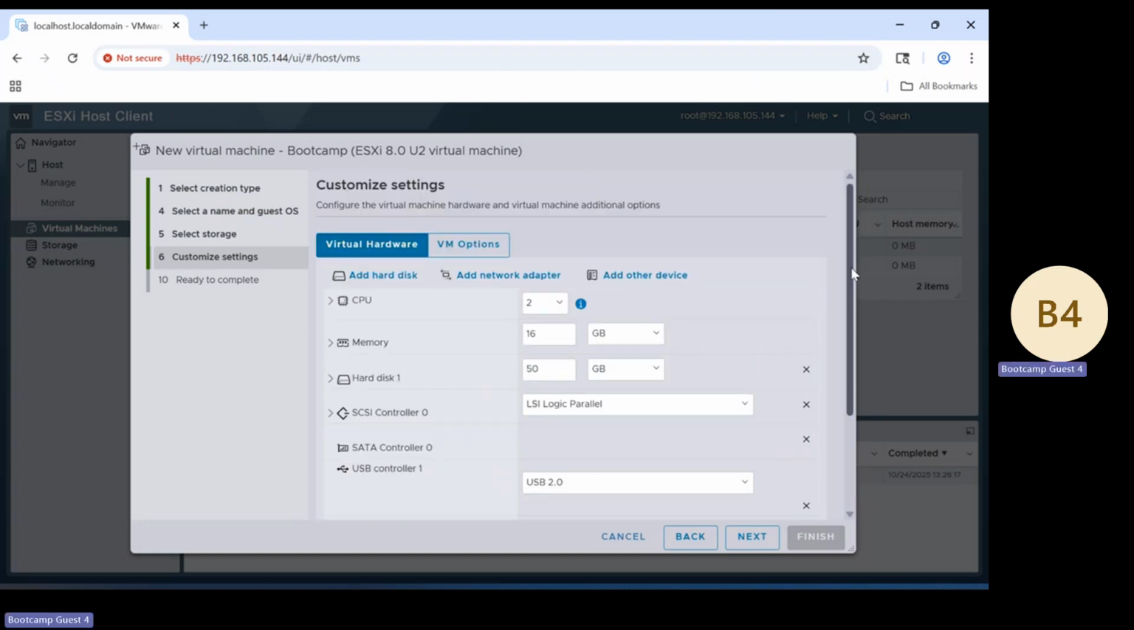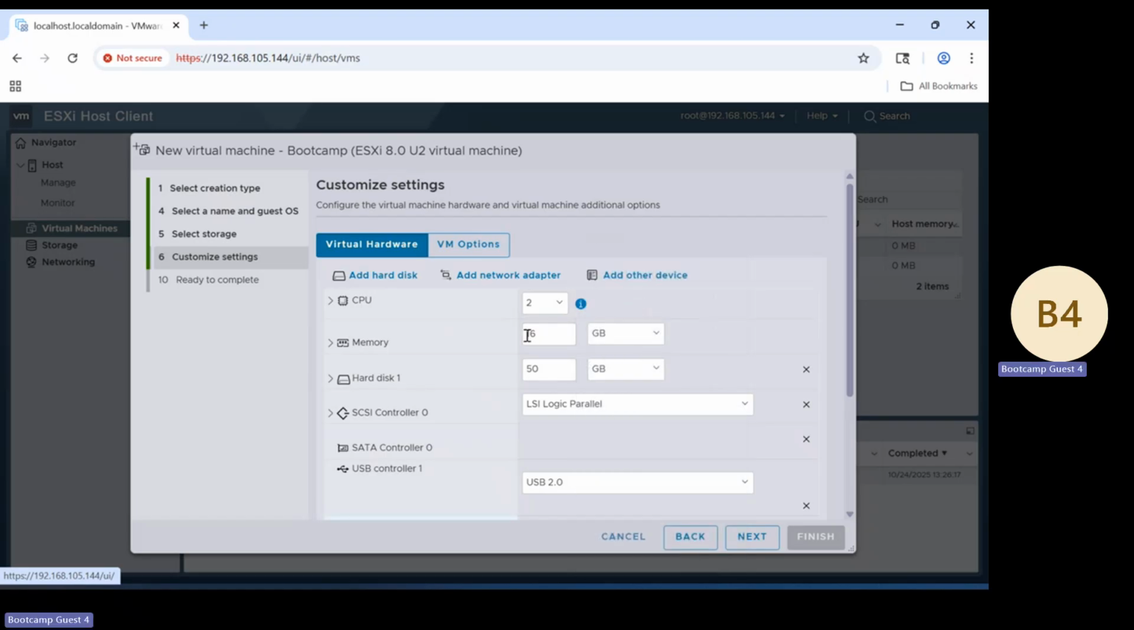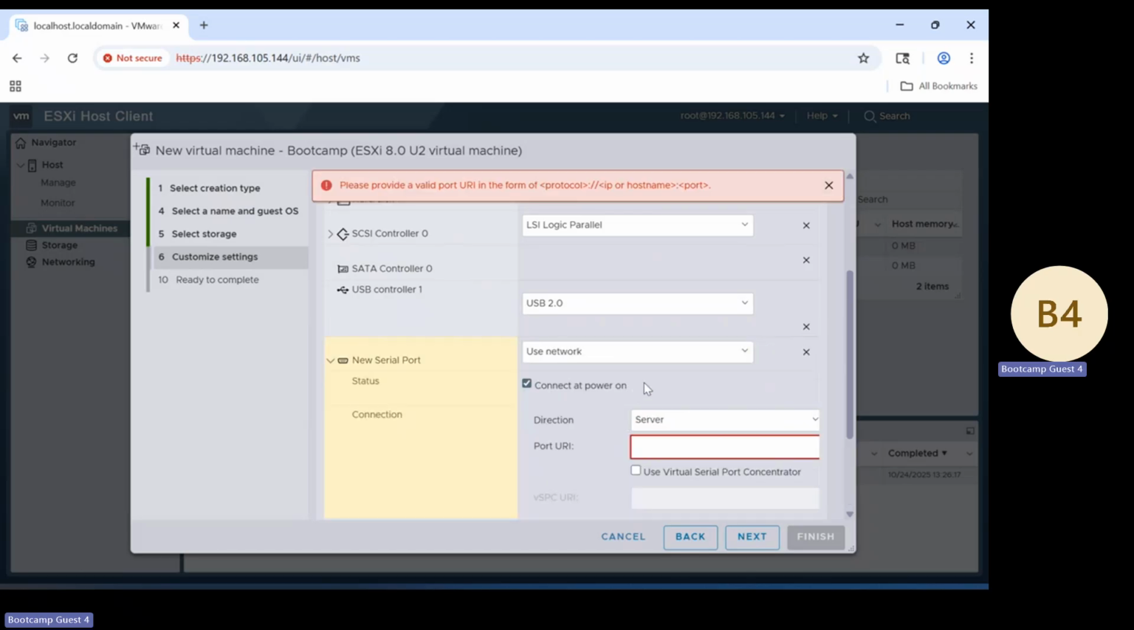Okay, I already see one VM pop up, which is great, but we're not done quite yet. For today, let's do a serial port, just because when you're normally making one, this is likely what you're going to do. Instead of use output file, we're going to go to use network.